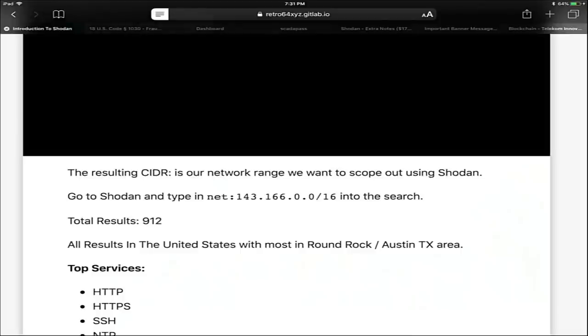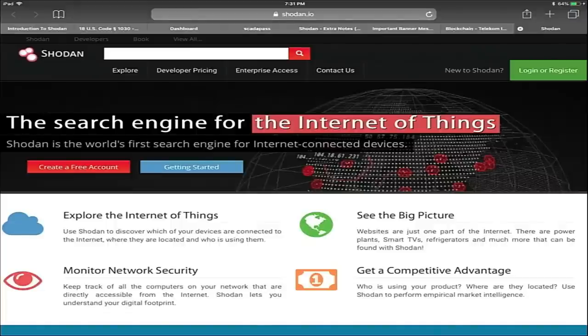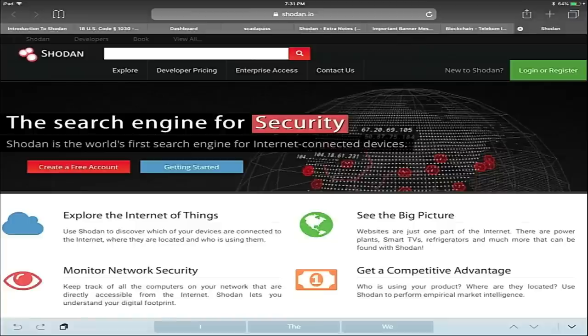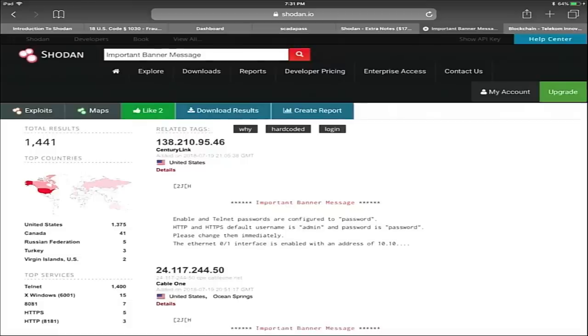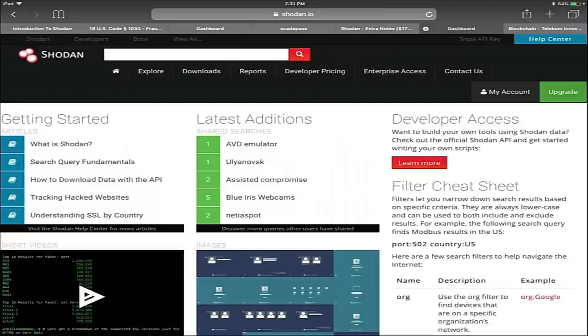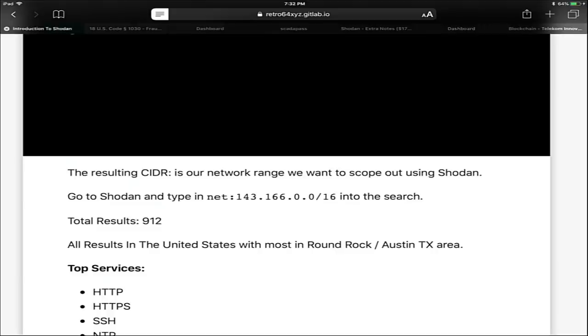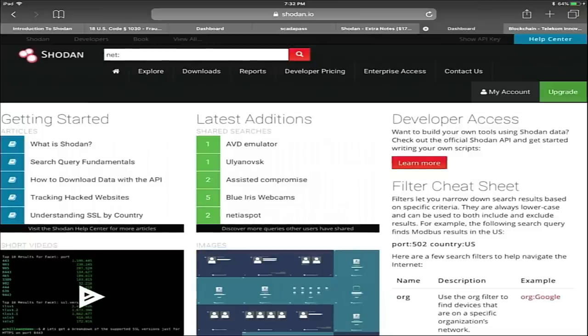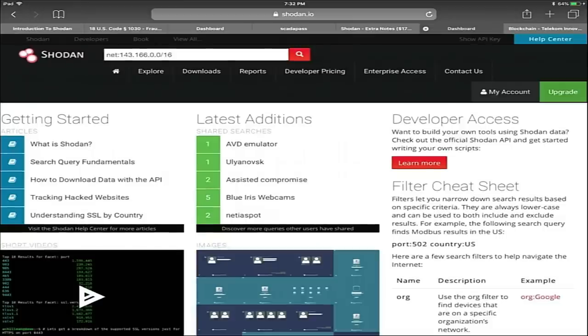So if you would like to follow along, we can go to shodan.io, and then up here in the box. Now, if you're new to Shodan and you have never used it before, you have to log in. I should not have to log in if I come over here. Good. Now, for using some of these commands, we have to have an account, okay? So I'm going to do net and then a colon. And I want to do 143.166.0.0/16. I'm going to verify that's true. Yes. And then hit search.